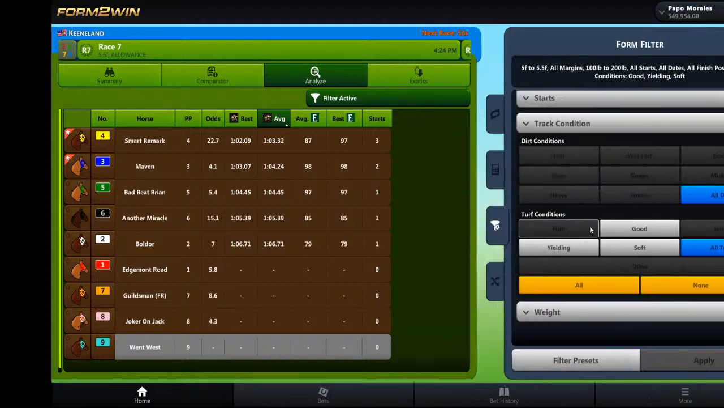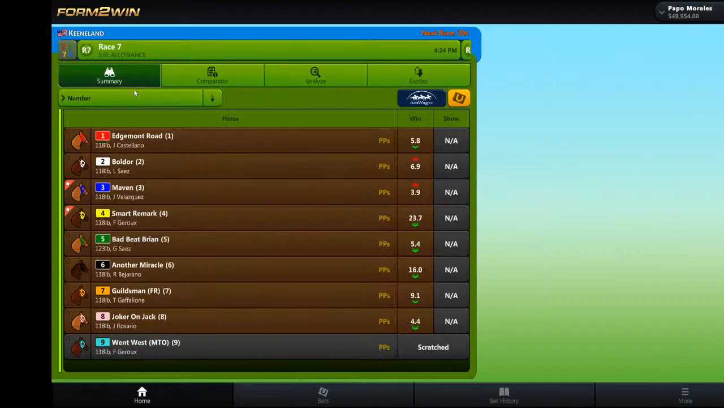And then just whatever the turf condition is. If it's firm, then go ahead and look at all of them. But when it's anything less than firm and it's rated good, yielding, or soft, go ahead and apply that data, so you can really drill down the information. So we're hoping, at least I'm hoping, Smart Remark runs decent here, because I've talked about him enough.